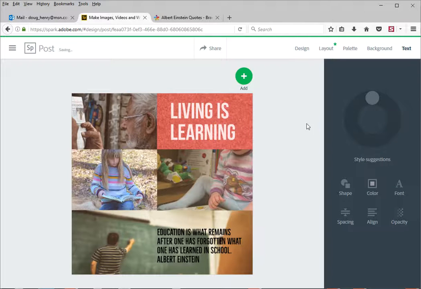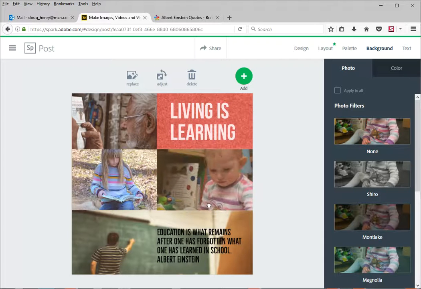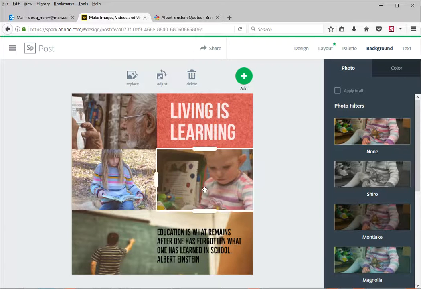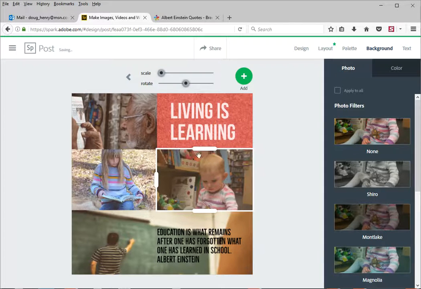So I've created this graphic, this post. I can resize things. So for instance, this picture, I need to move it around a little bit, and then I need to adjust the scale, make it a little smaller so that we can see the little kiddo's head. Okay, so I like this one, and what I'm going to do is share it.